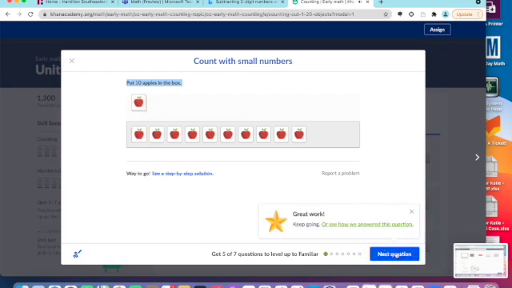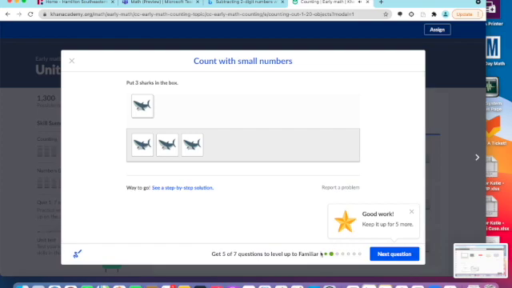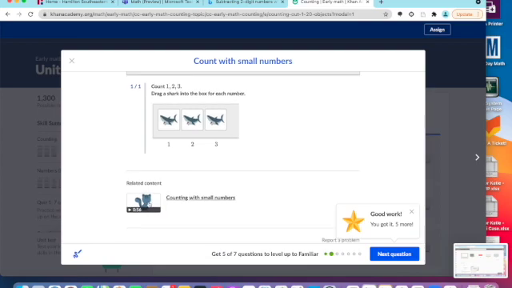Check your answer. It was correct. And we can move to the next question if we'd like. This one's asking us to put 3 sharks in the box. We can also have it show the answers or how we arrived at that answer.